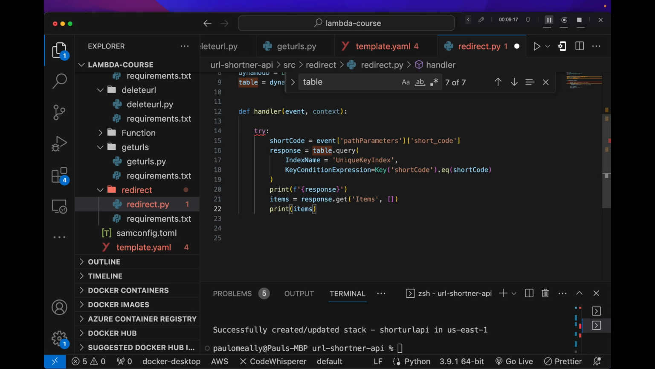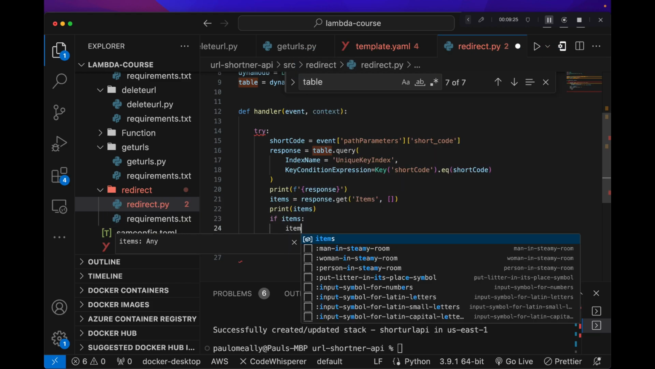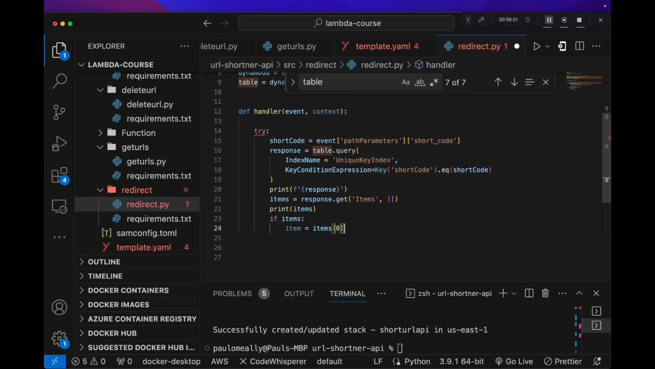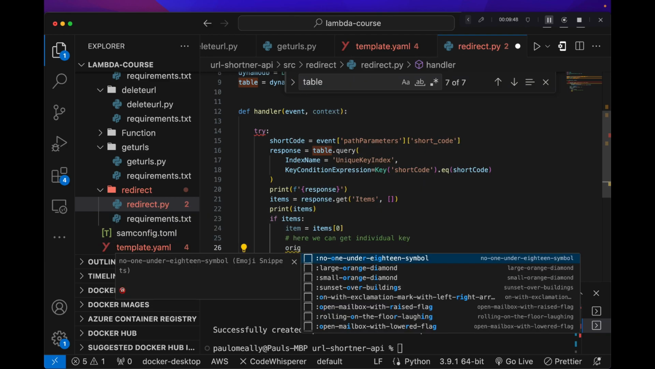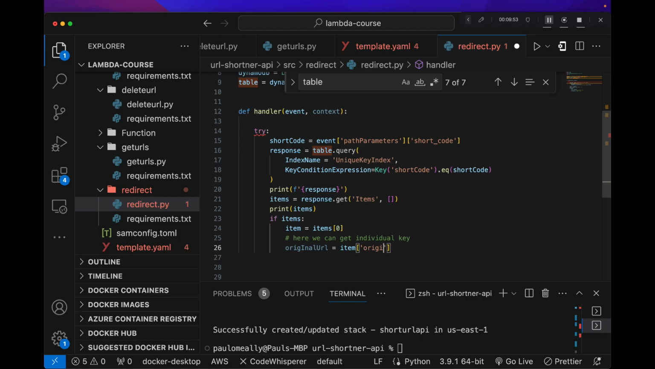And now that we have our item, we're just gonna have an if condition before we start extracting. So let's just say if items at index, and this should get the first dictionary of the list. And here we can get individual keys. So we need original URL, and this will be item URL, and this is what we need to redirect our users.